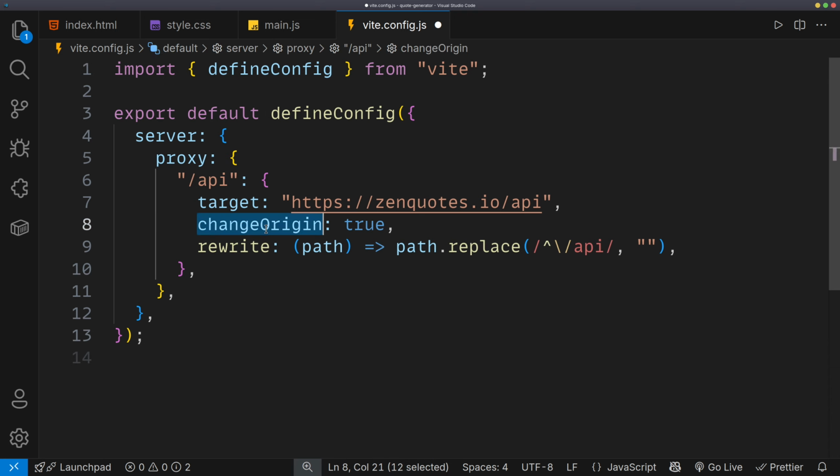Then we are saying, hey, you can change the origin to this origin so that we can access the API. And then what we are doing here, we are rewriting the path to just an empty string. So yeah, that is basically what we are doing. This particular setup is to avoid the CORS error.